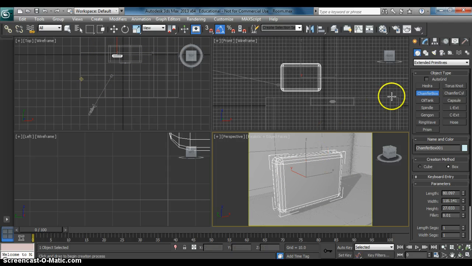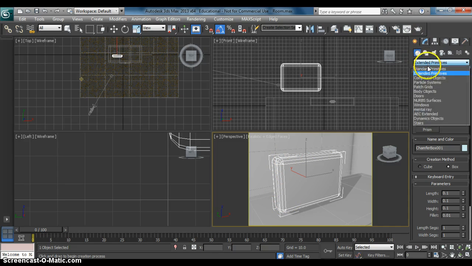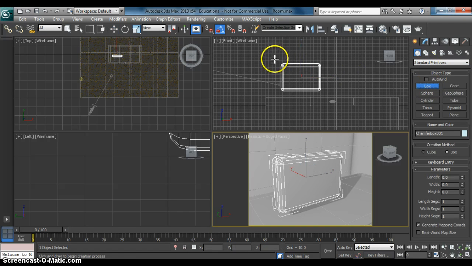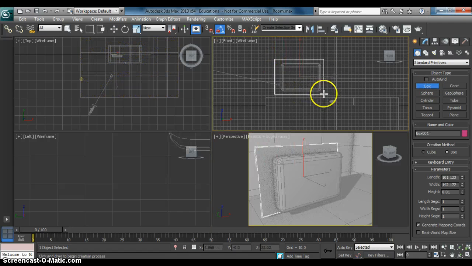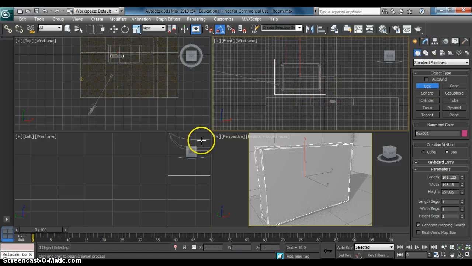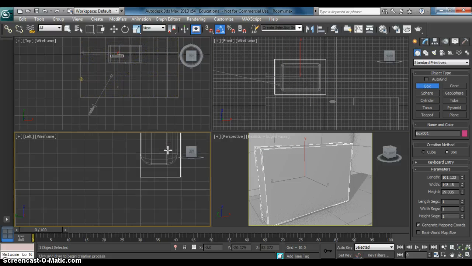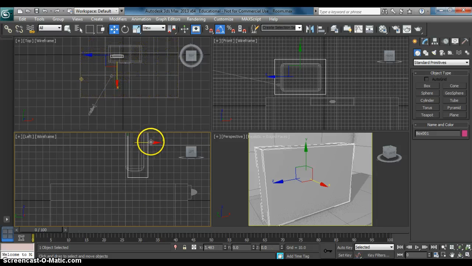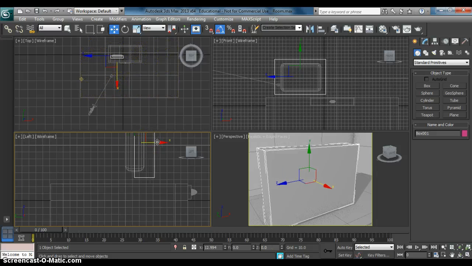Lovely. Okay, right, what we need to do, essentially what a boolean does is it minuses one object from another. Okay, so what I'm going to do is I want to take the front of this off. I want this nice rounded back, but I don't want all this front part here. So what I'm going to do is come to extended primitives, standard primitive, draw myself a box, draw myself a nice large box like that, that's wider than my screen, give it some height, come into the left viewport, and I'm going to move it so it's about midway through my box like that.